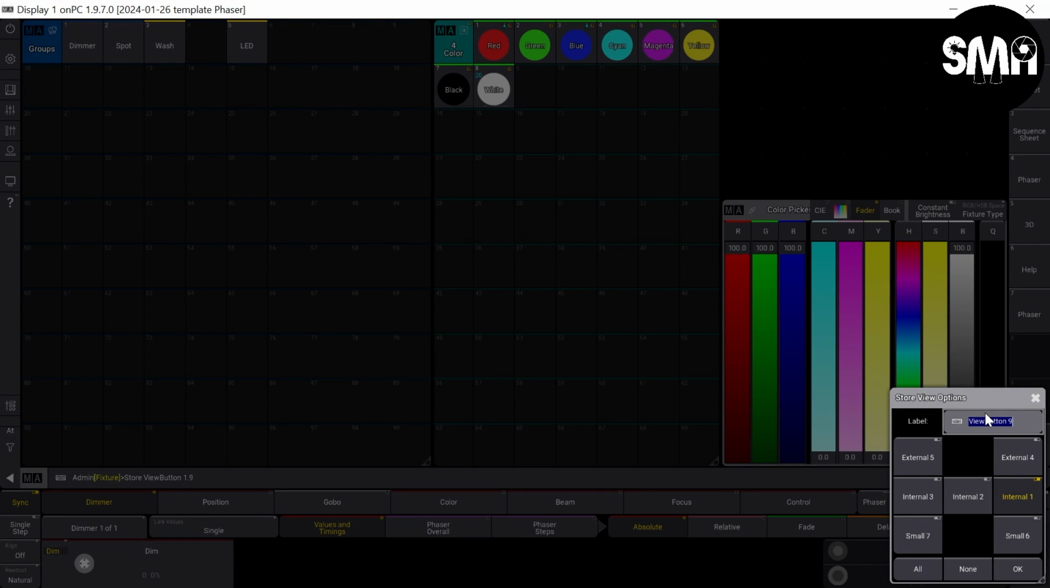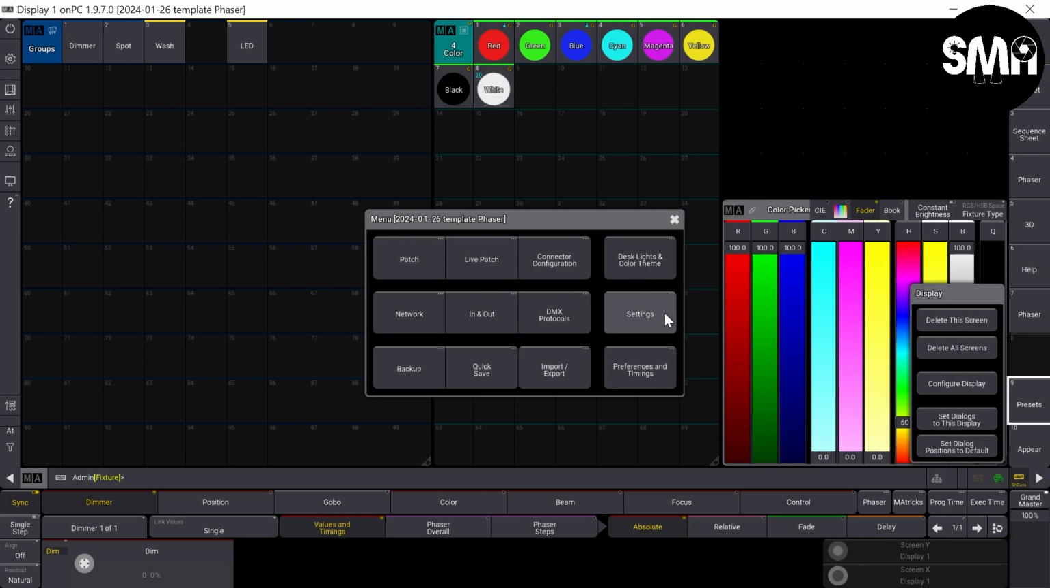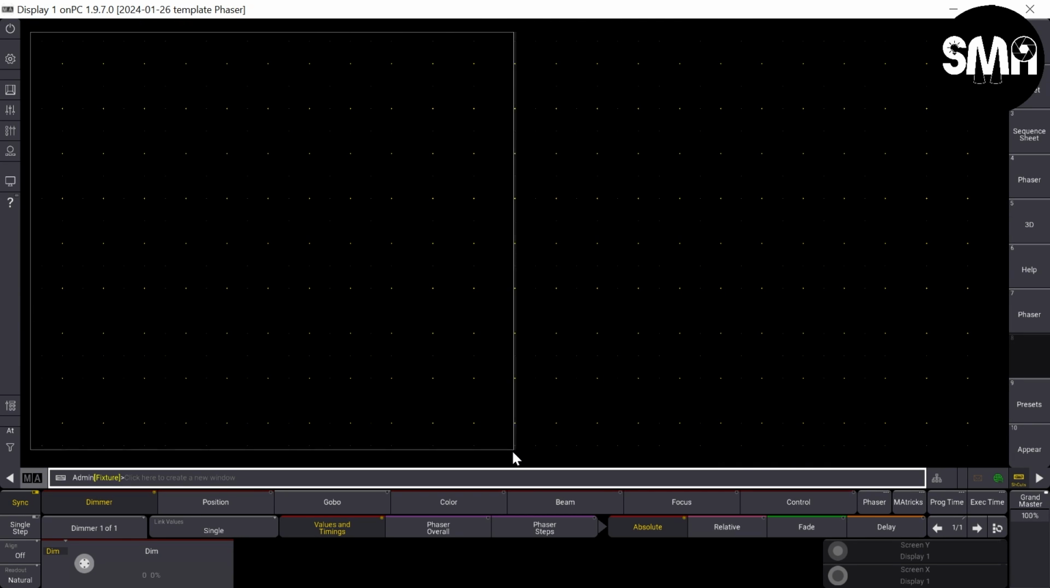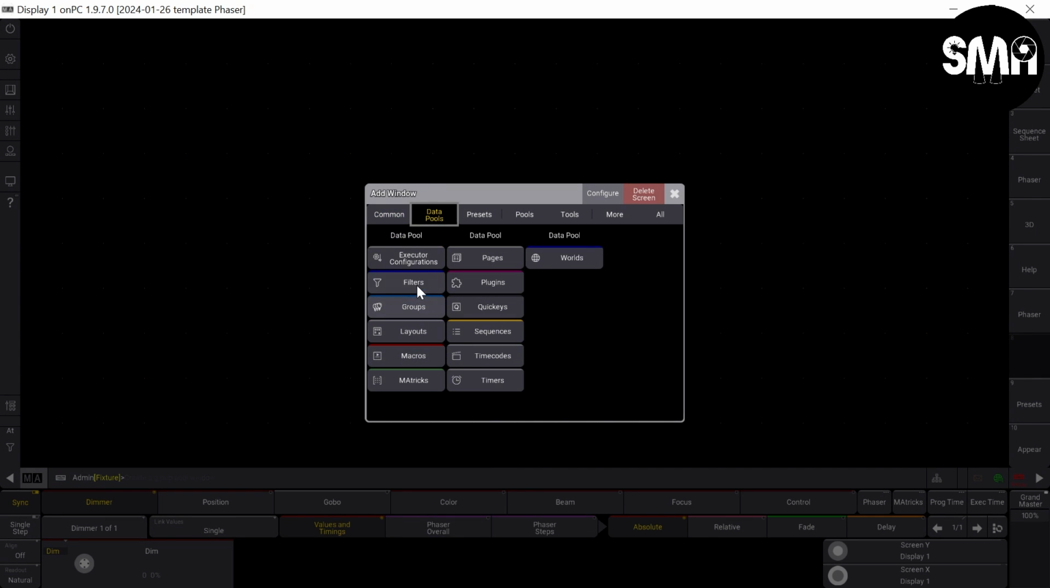Store this view and call it presets. And now we'll do our color picker in the sequence pool.